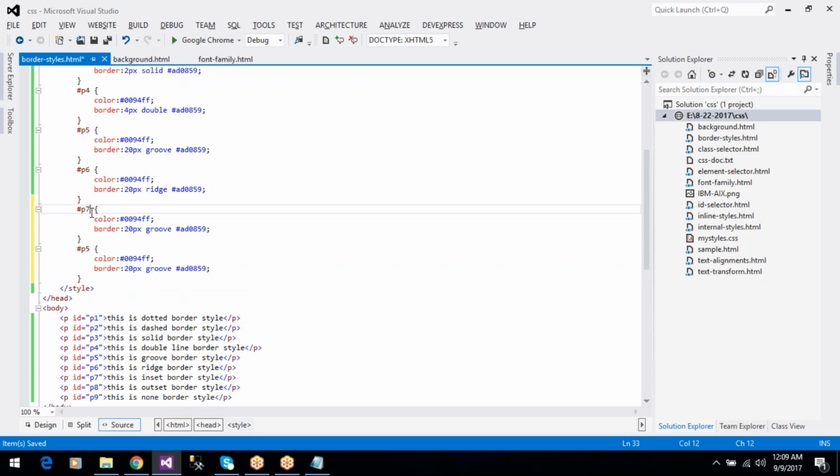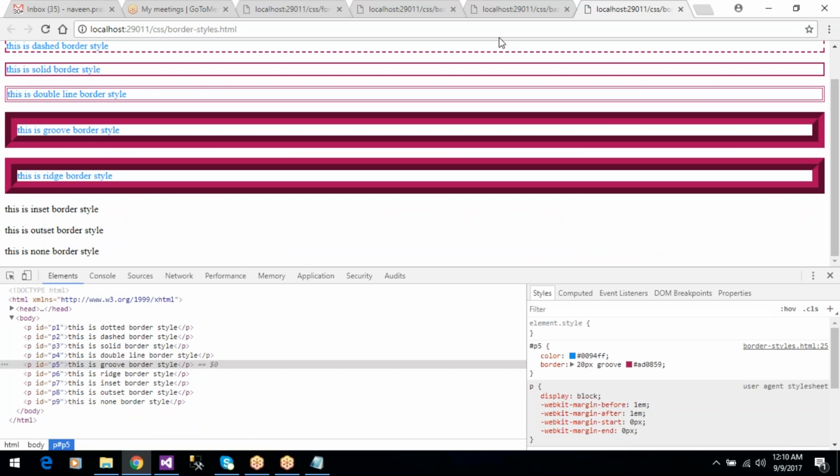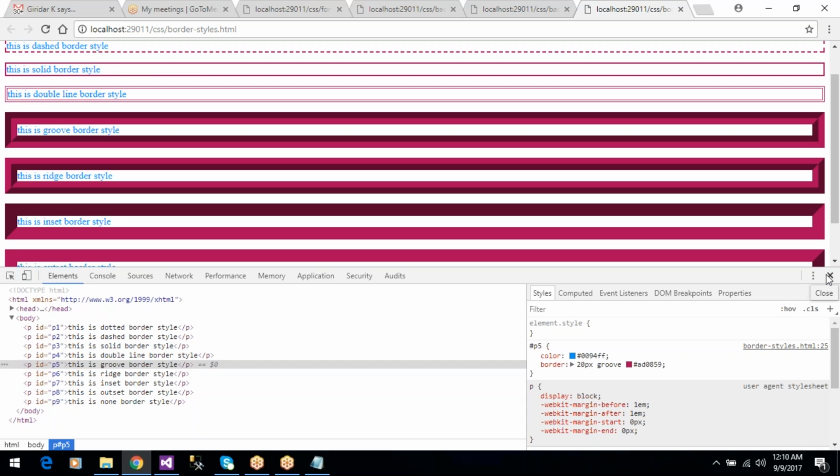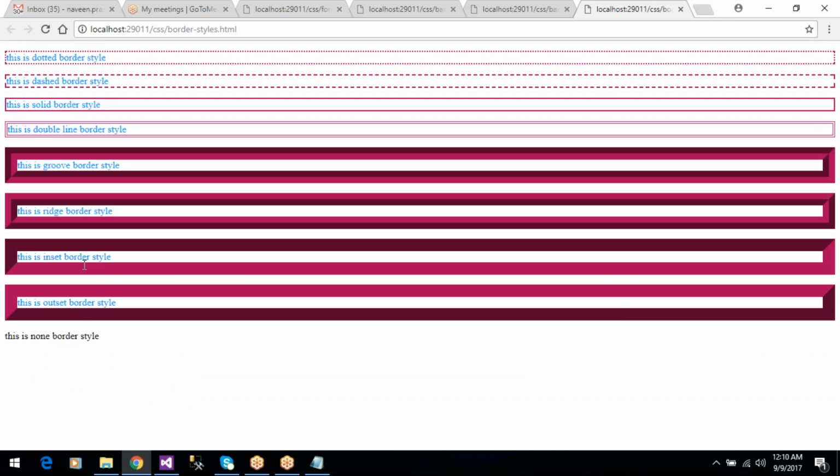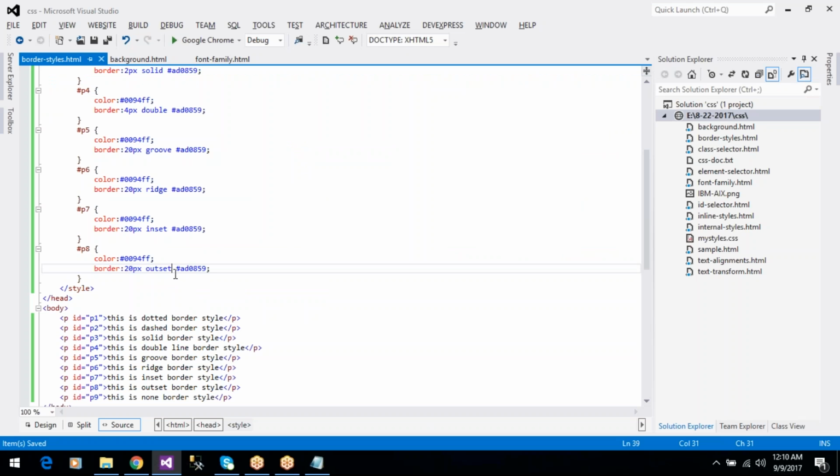Paragraph 7 is inset, and paragraph 8 is outset. Inset and outset are also 3D border styles. These four are 3D border styles, and these four are normal border styles. And none border: if you don't want to apply any border style, you can put none.